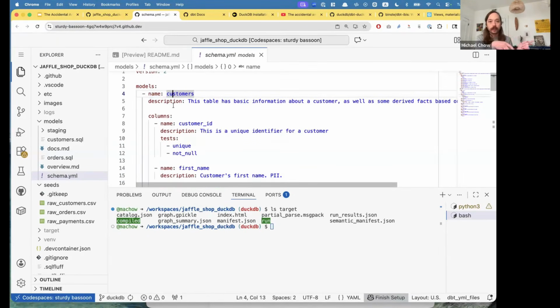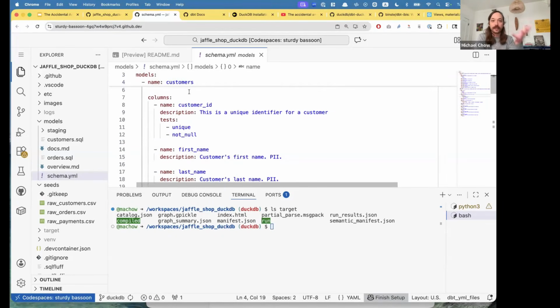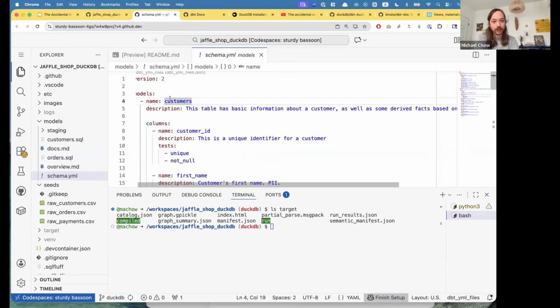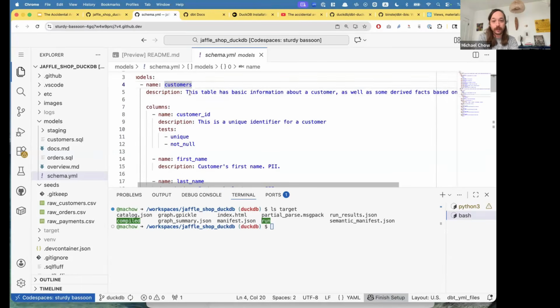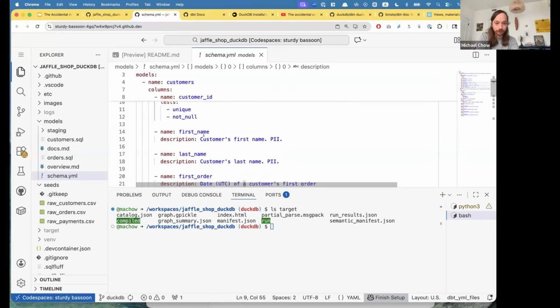So in DBT, a model is, I'm afraid to say, a table, or the output is a table. Each SQL file produces a table, and this models is a list of tables. It's not just that, there are also tests and things like that. So this is the customers table. This is the description that DBT will put in the docs. And these are the column descriptions as well.